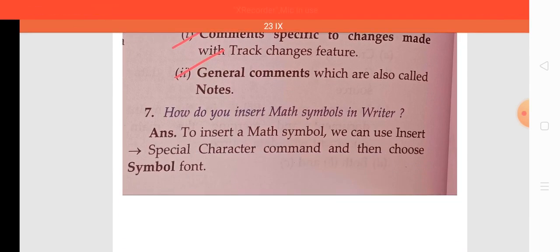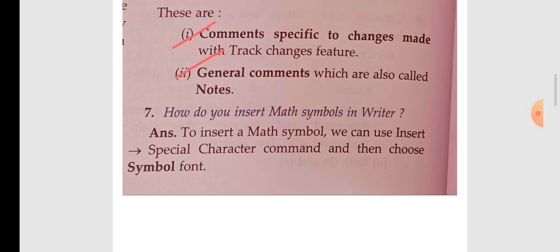Now, what do you insert? How do you insert math symbols in Writer? That is a very important question. How do you insert math symbols in Writer? To insert math symbols, we can use the Insert Special Character command and then choose Symbol font.